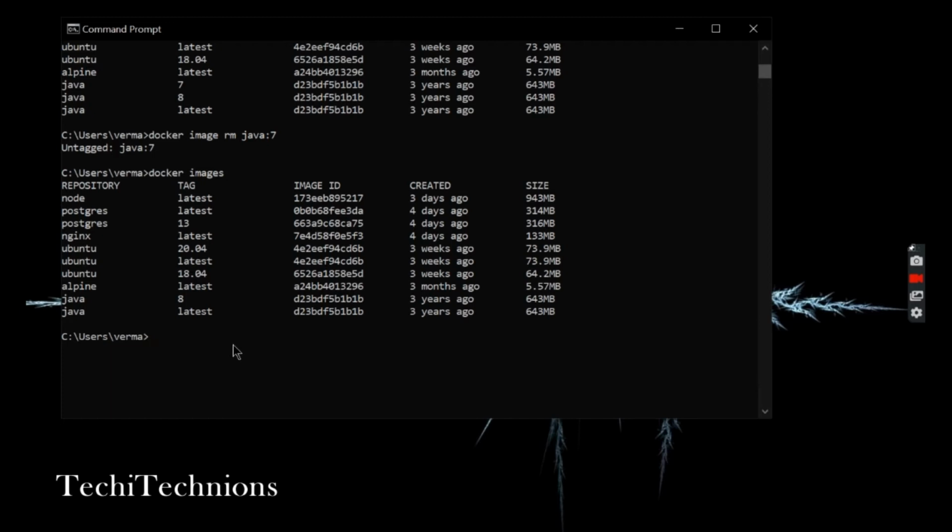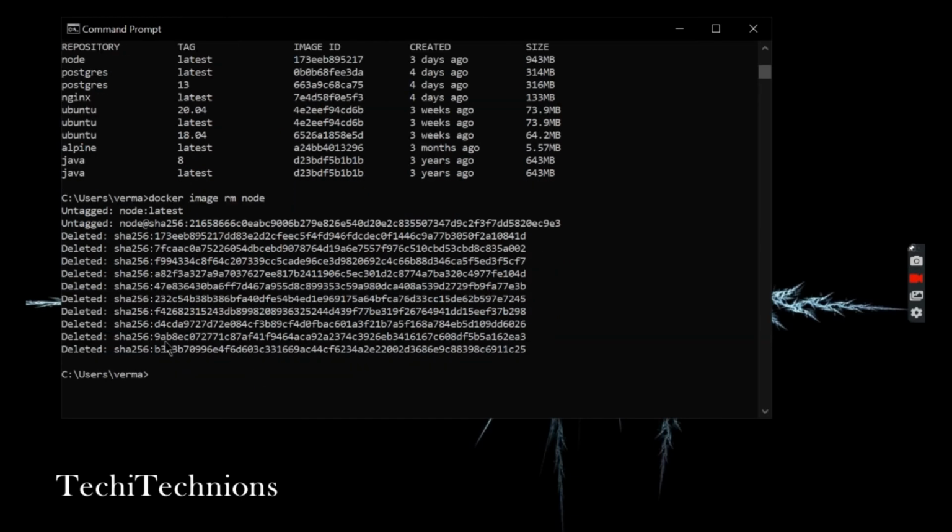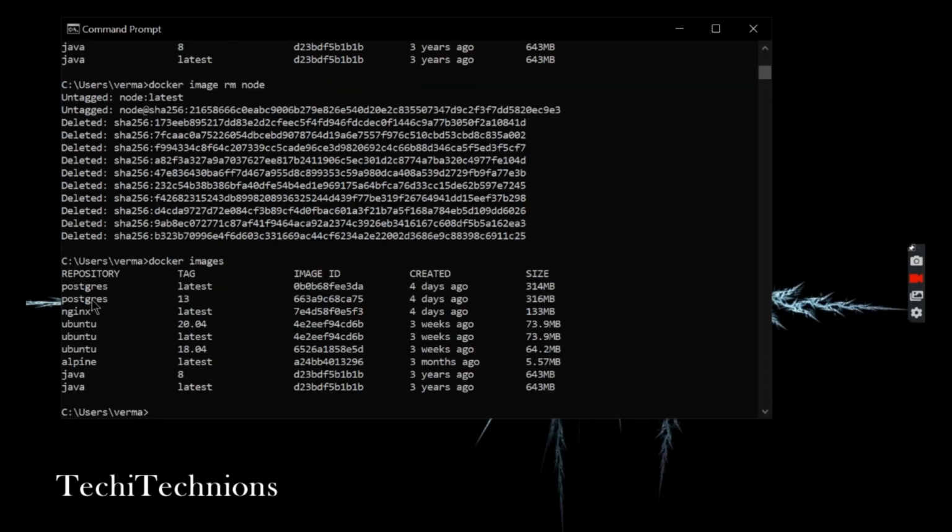Any normal image, like let us remove the node image. It shows as deleted. So we will check out the images. We can't see the node here.